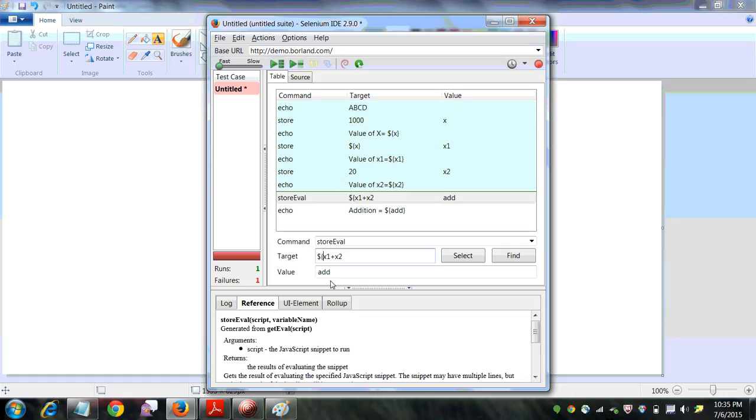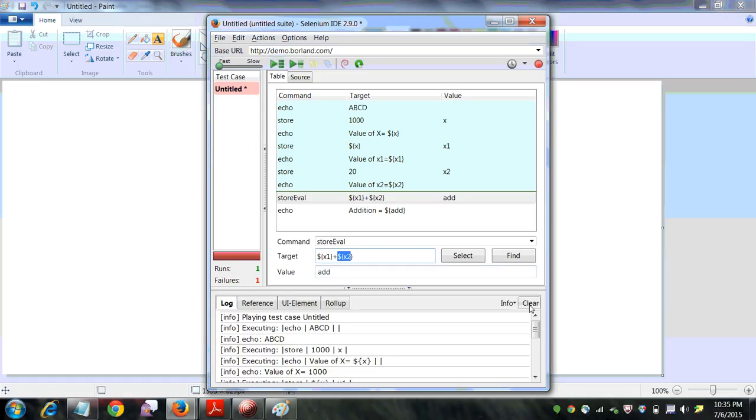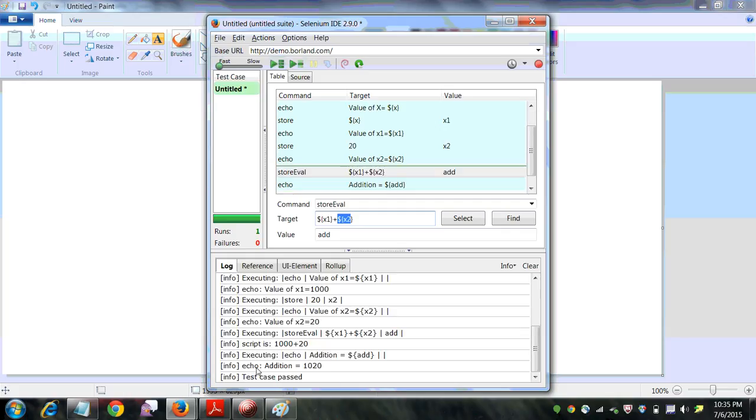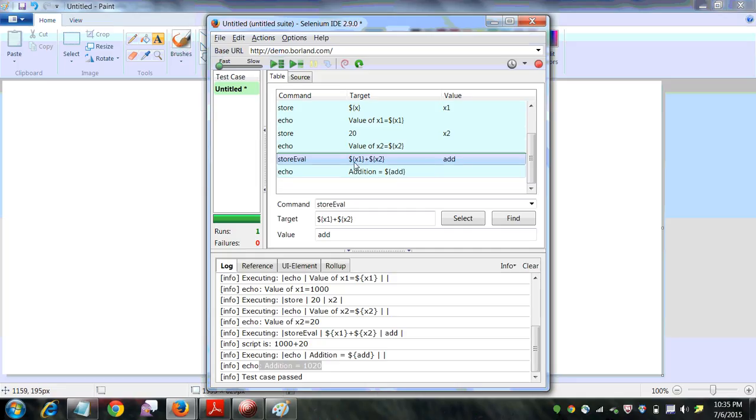So put a dollar and the flower bracket here, and here also the same way, dollar and the flower bracket. Now it will take the value of x1 and the value of x2 and add them. So let me clear the log and run it. Now can you see addition equal to 1020. So it's taking the value of x1 and the value of x2 and adding both, and the addition result is 1020.